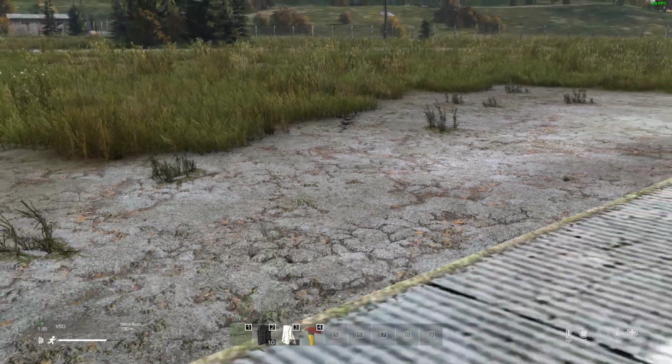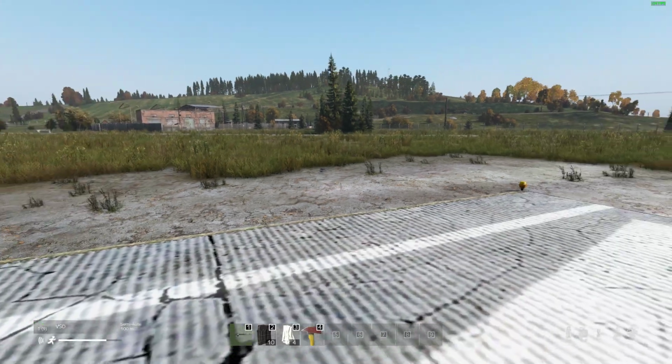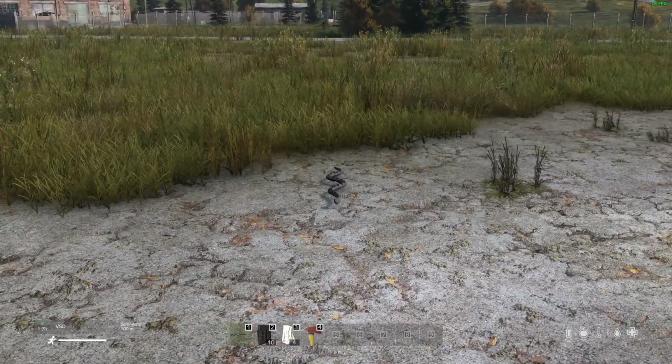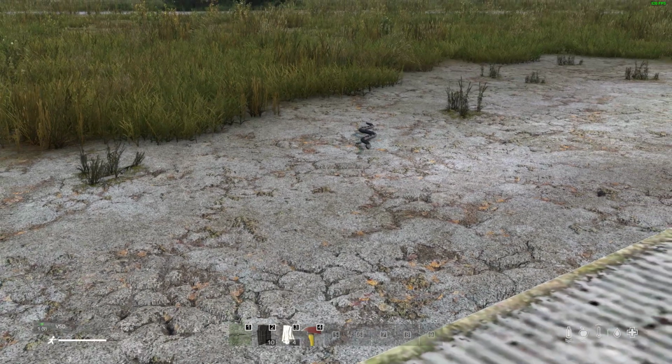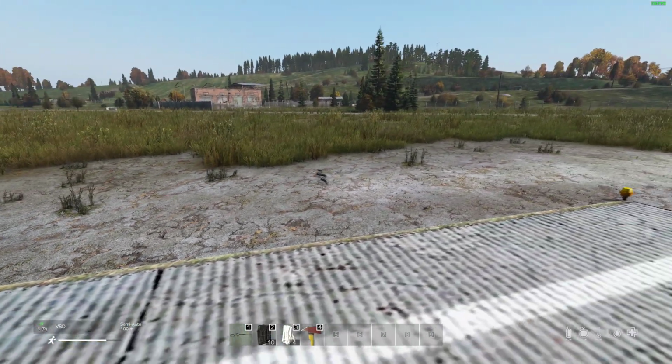We're going to be looking at the DayZ-Snake mod. We're going to be looking at how to install it on a local server first and then on a remote community server as well, with a Nitrado one.